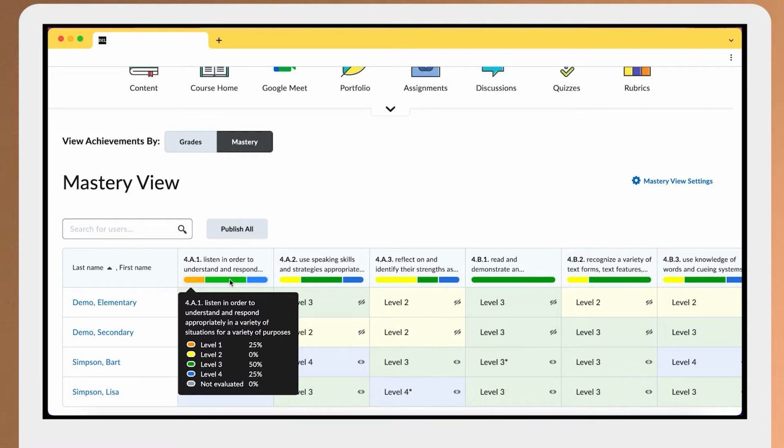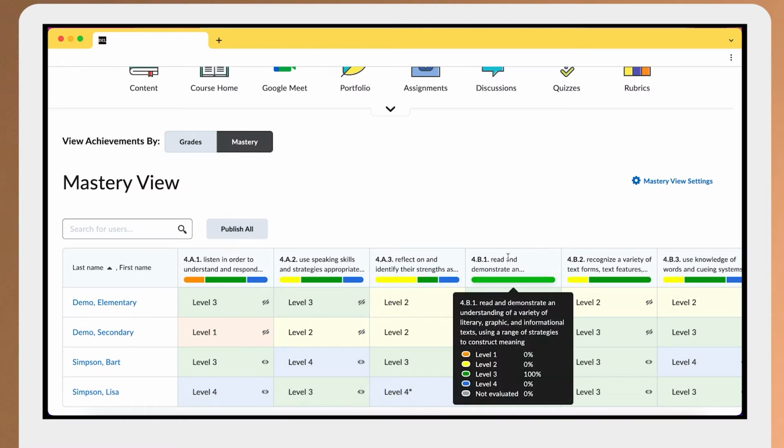This here is really cool. So I'm looking at listening in order to understand and respond. That skill for my students, I can see half my class is working at level 3 here, a quarter is working at level 2, but I've got another quarter in that level 1 area. So there's my small group instruction, and I need to go and follow up with those kids and work with them. So I get this holistic view overall, but I can dive down into a specific level too.